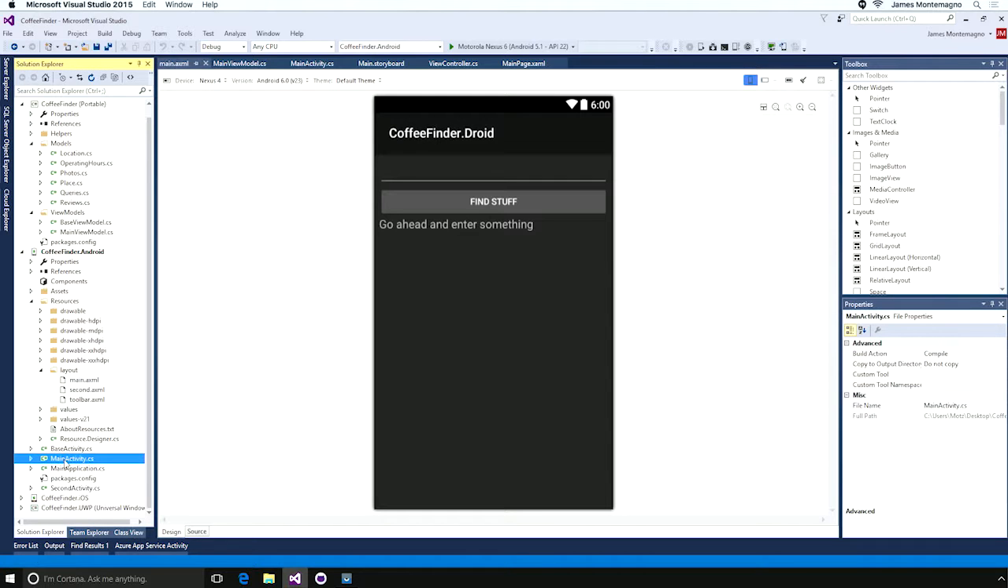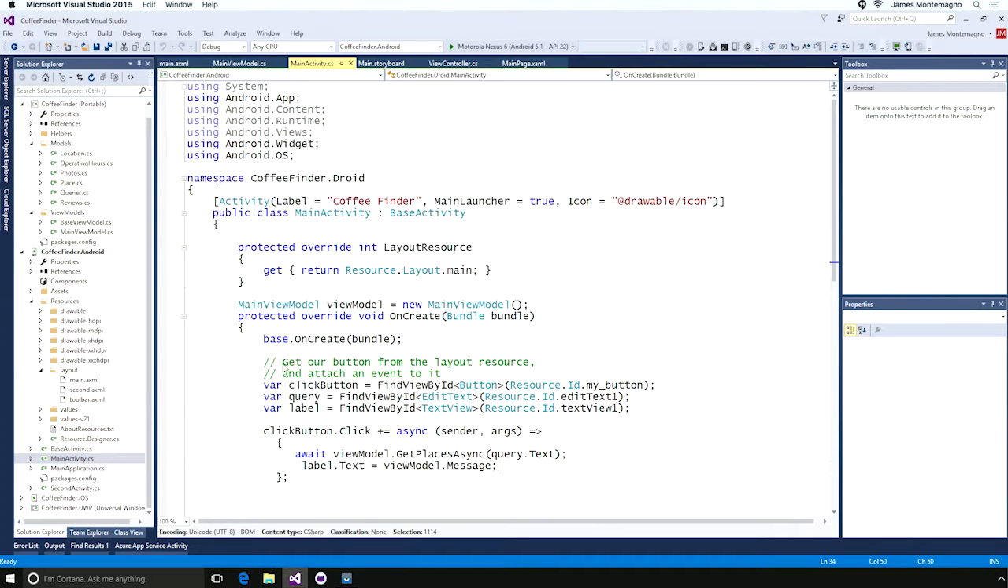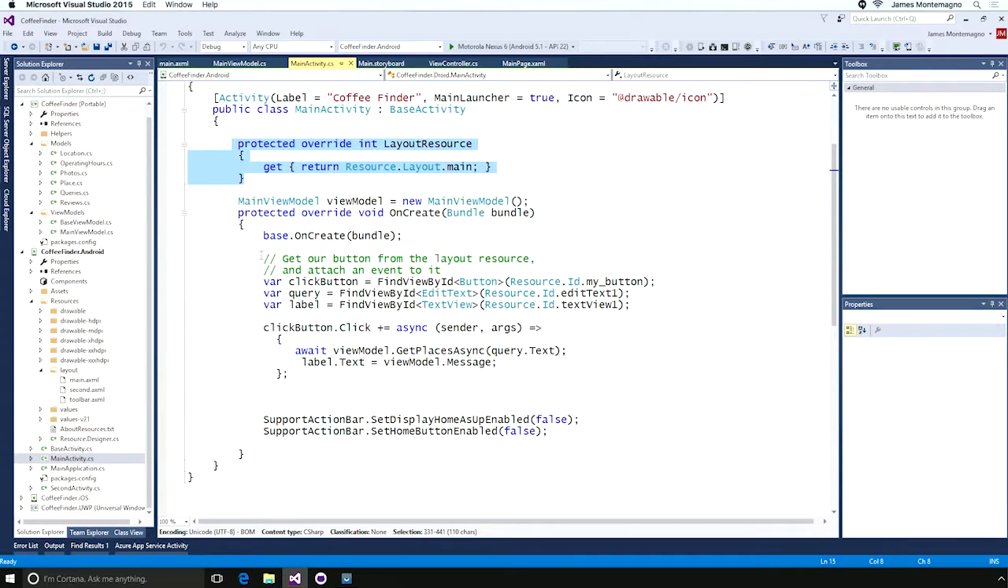So that happens to be my main activity that I mentioned earlier. Here I go ahead and specify my layout resource, and on create is when this is started up. In Android, you have to go ahead and find each element on the screen based on their IDs. So we have that button, edit text, and the text view, the label, if you will.